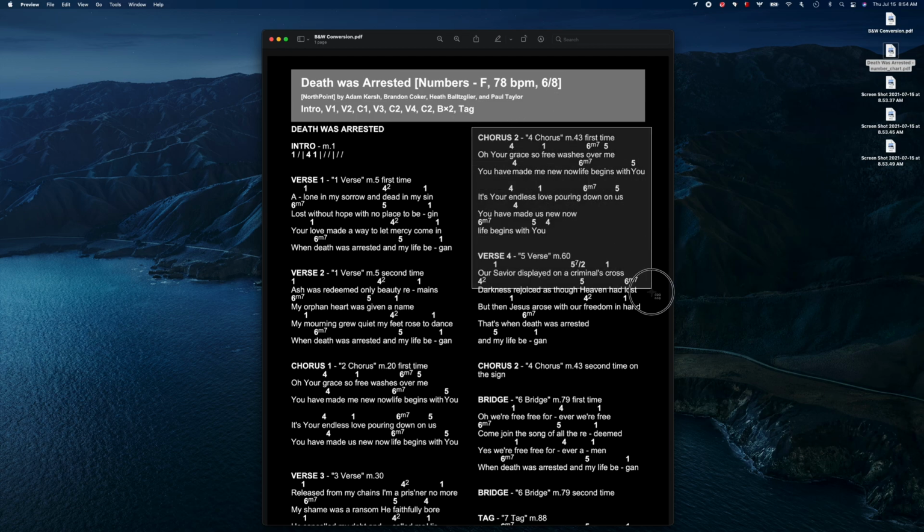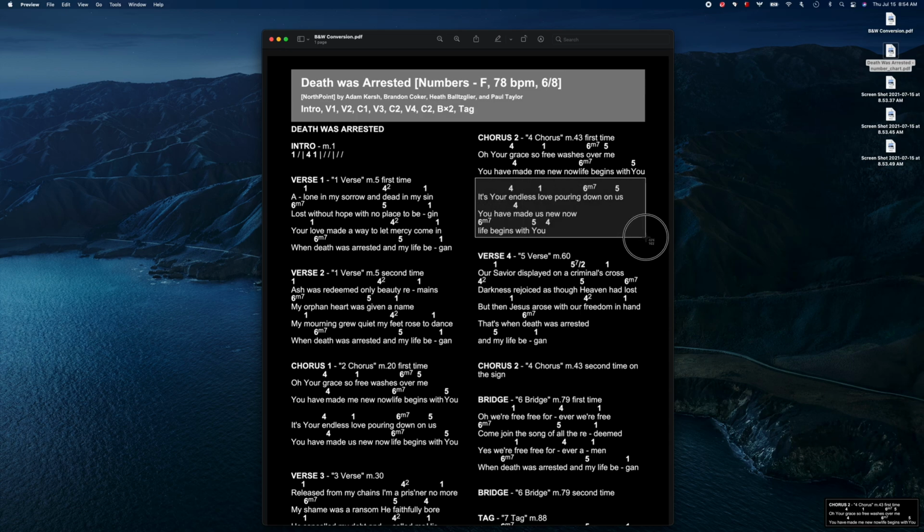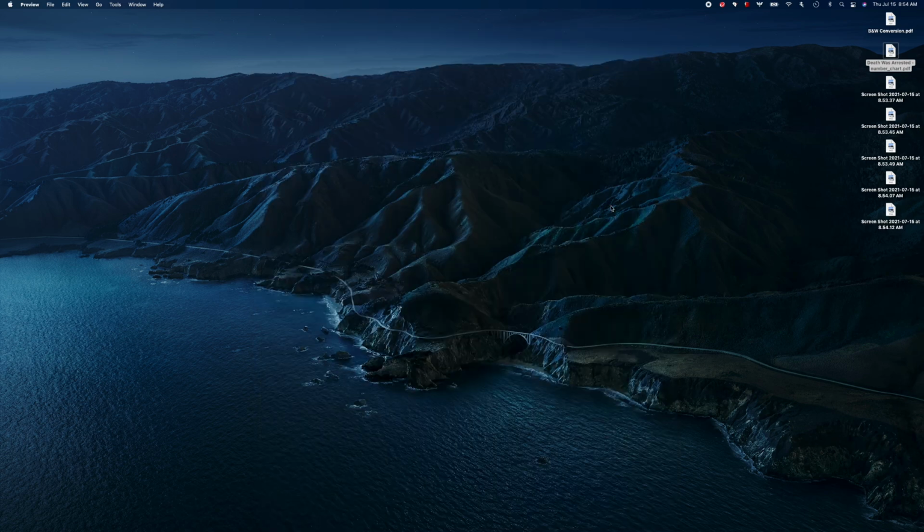Sometimes if it's too big of a block like this, you have to do it in sections. So I'll show you how I would do that. I'm going to do chorus 2 with that section, and then the second part of chorus 2 with this section. And even if there's an instrumental, we do that. Okay, so now we have all of our files over here.